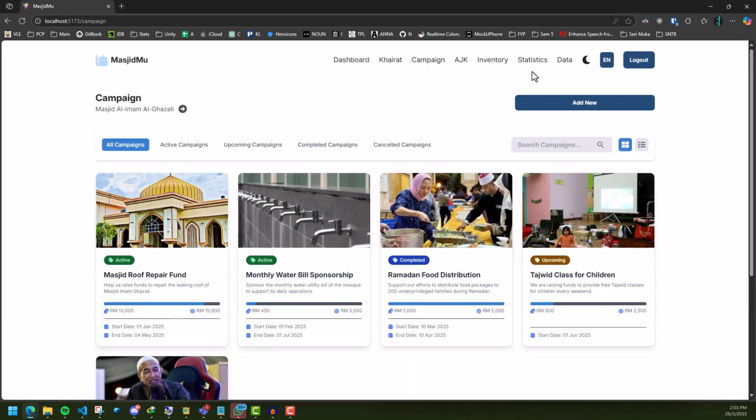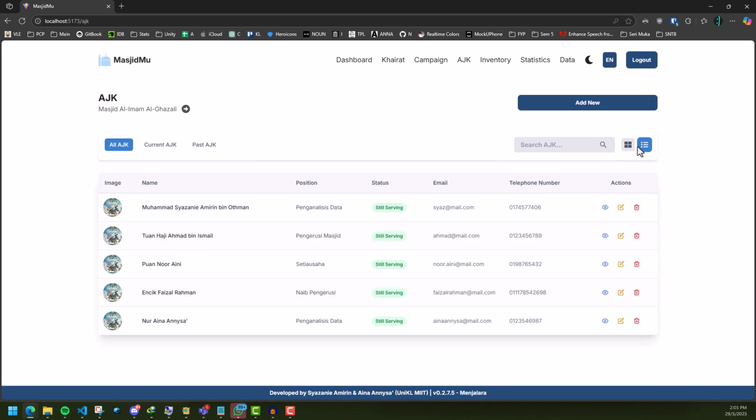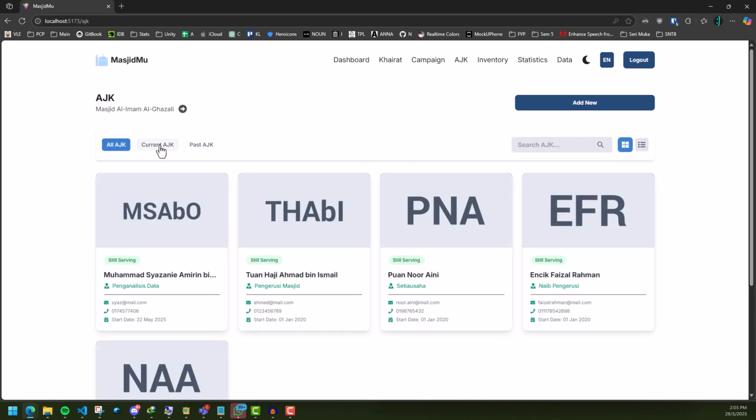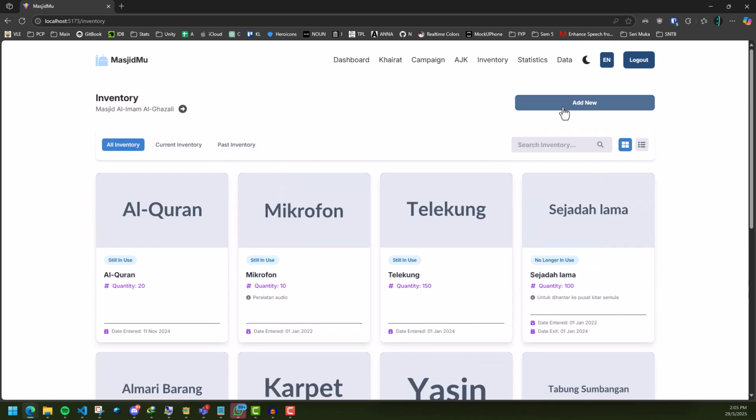So this one is AJK. As you can see, we have a lot of AJK here. Of course, we can toggle the list view also. Yeah, there's also a filter, current and past AJK. So this one is inventory. And you can add new inventory here.